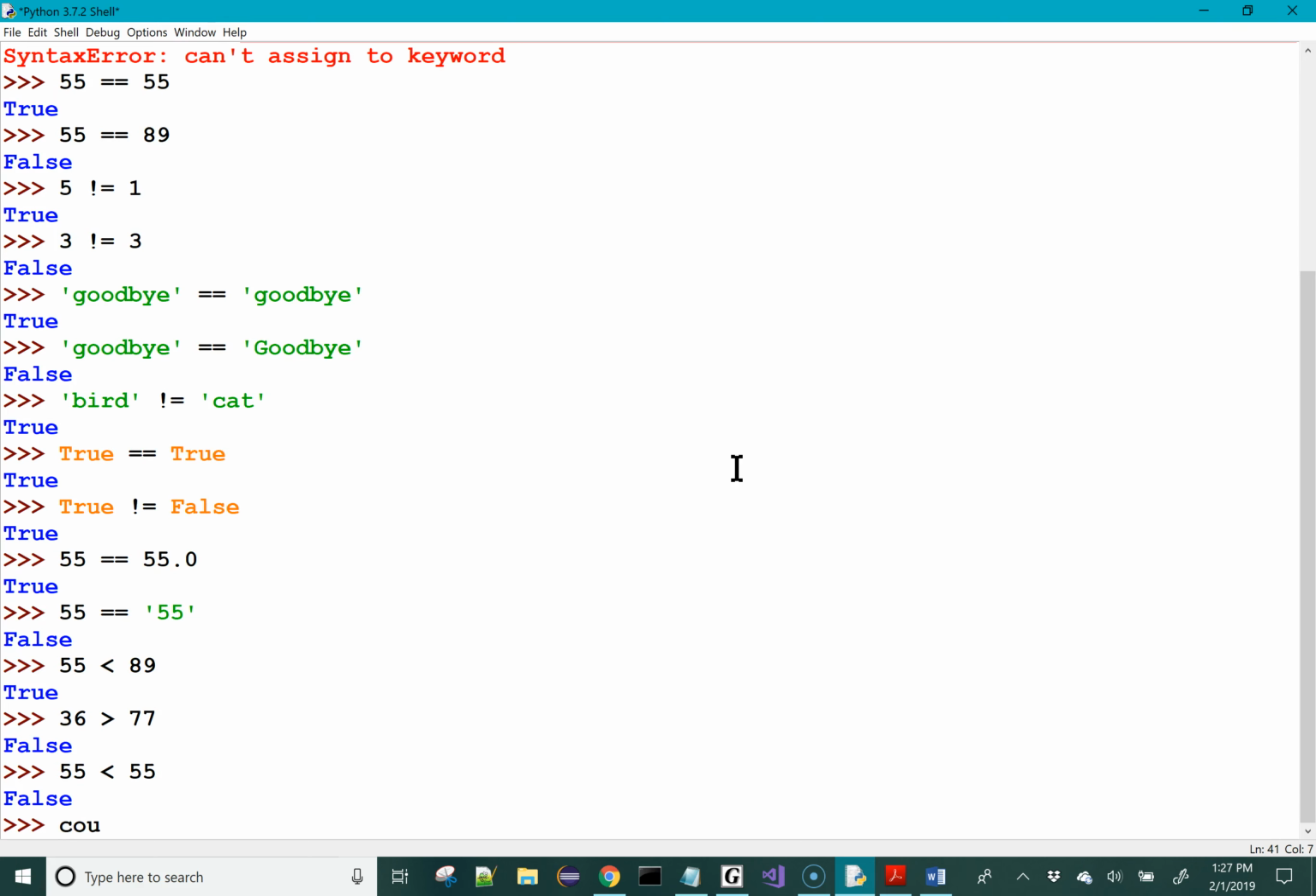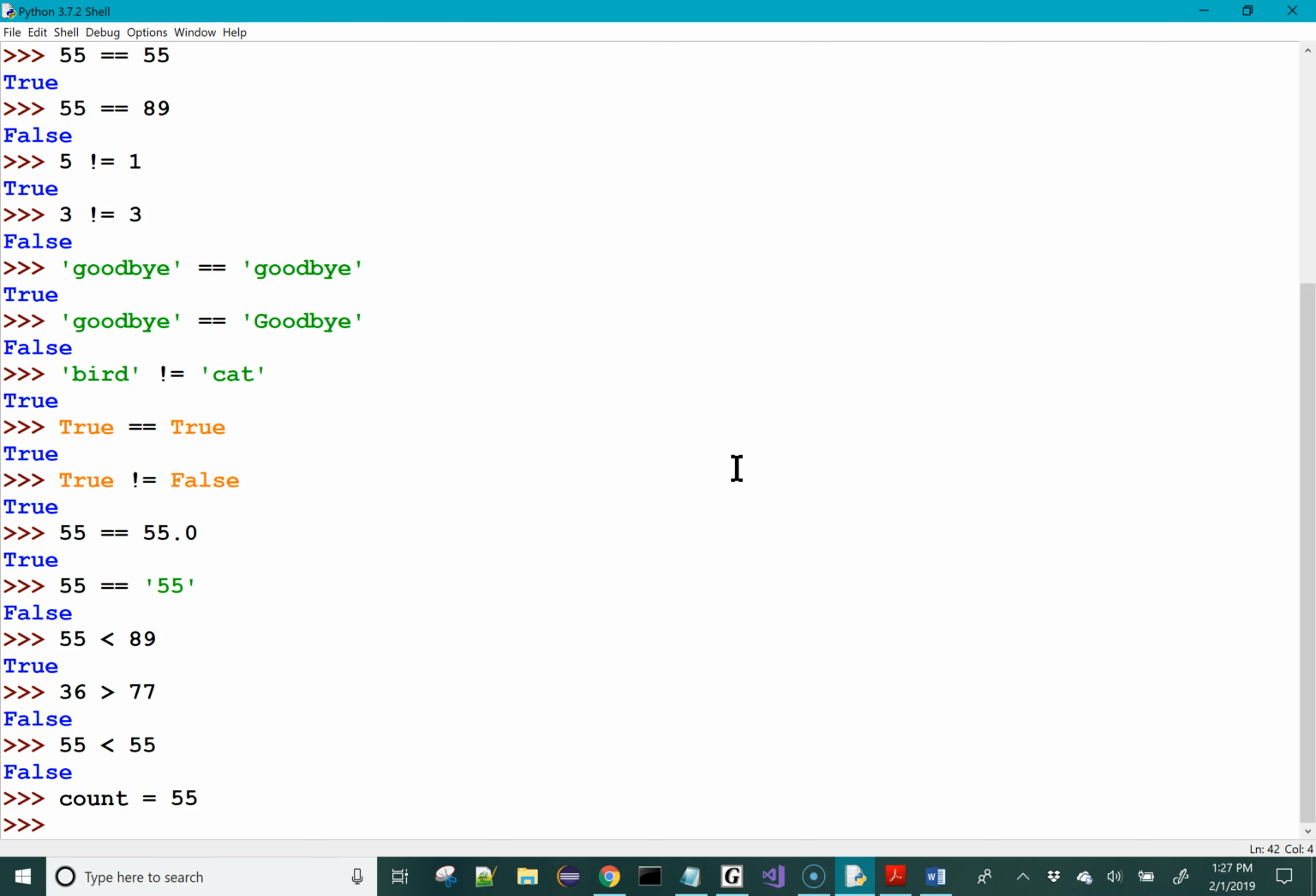So what we're going to do next is use the assignment operator and set count equal to 55. The difference between the single equals and the double equal sign: the single equal is the assignment operator, and that's what you use when you want to assign a value to a variable. Whereas the double equals is the equality operator, and that checks to see if the value on the left is equal to the value on the right.